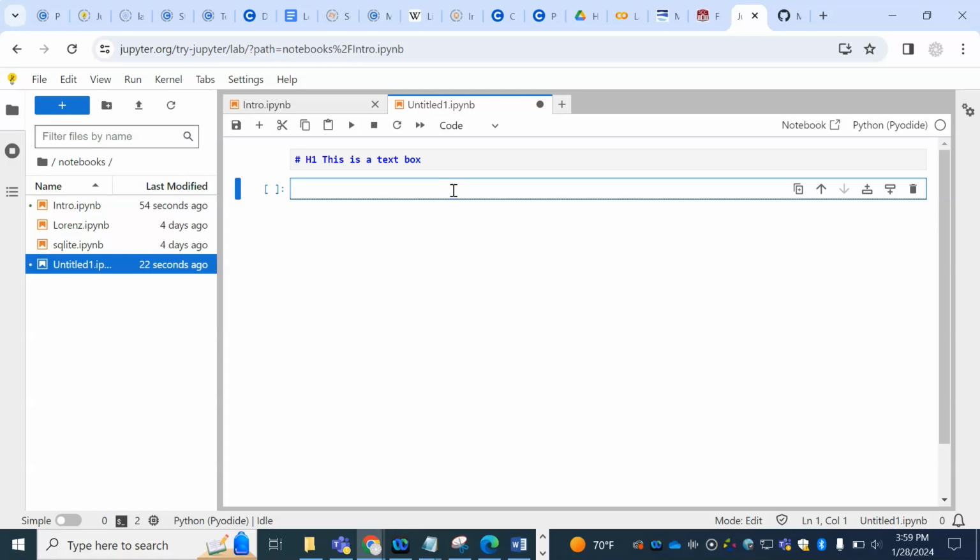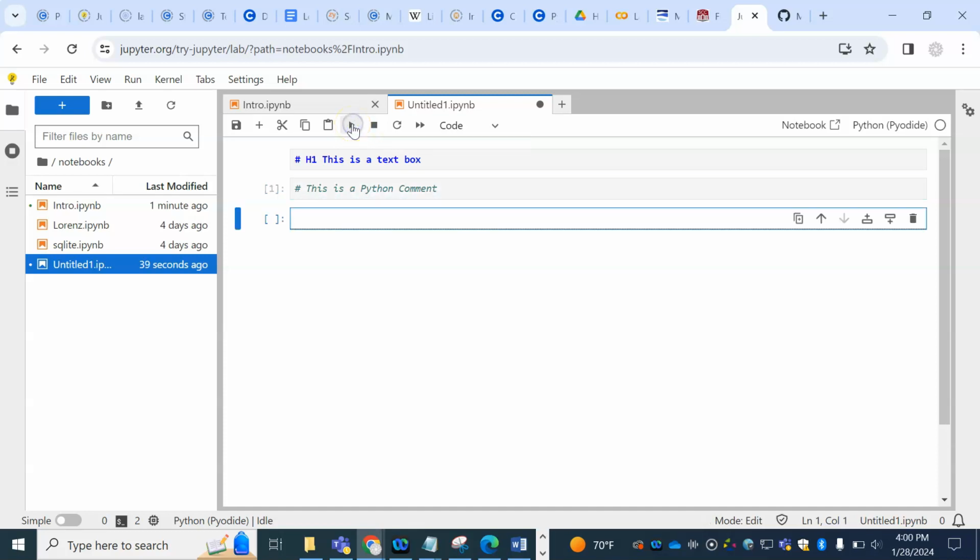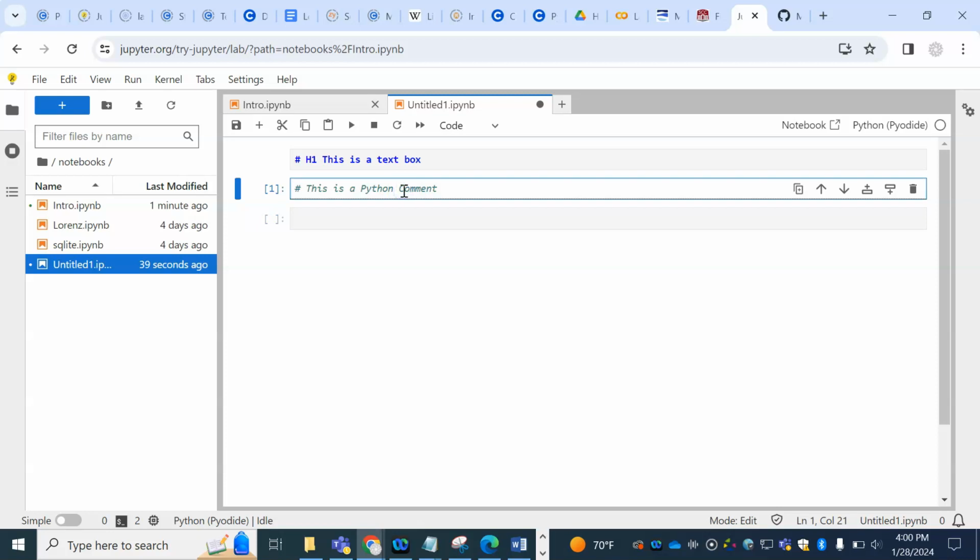Now here, you see the hashtag is a comment symbol in Python. And I can say this is a Python comment. And how do I run this? I can run this either by the right triangle, run the cell, and because it's a comment, nothing gets executed, or I can do Shift Enter here and it will do the same thing.